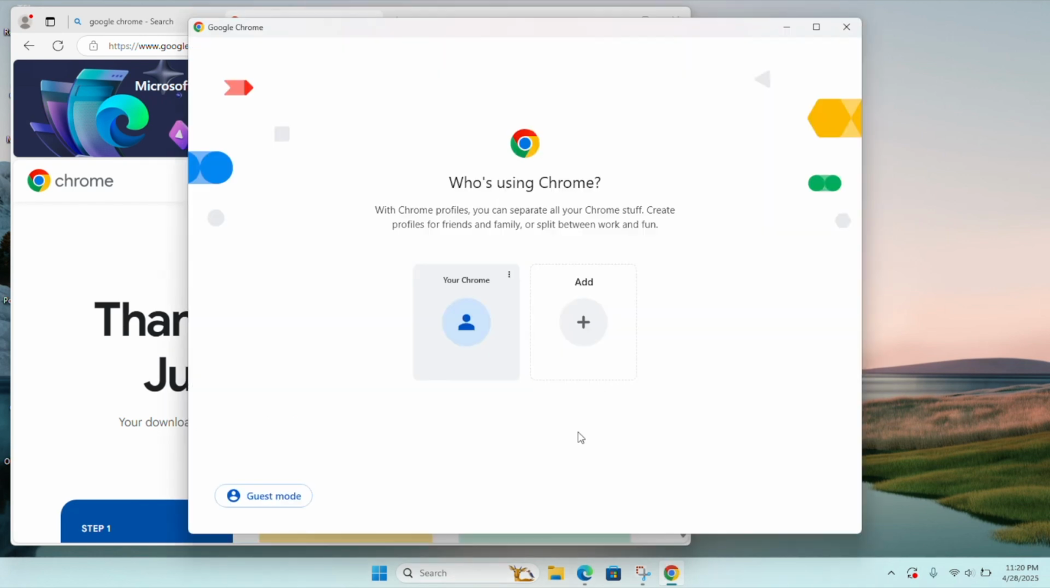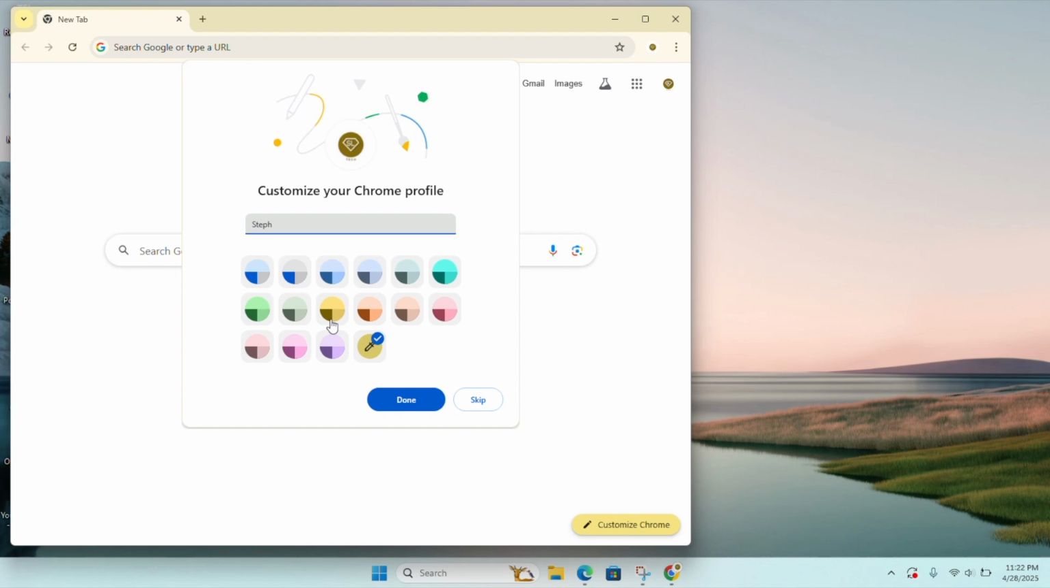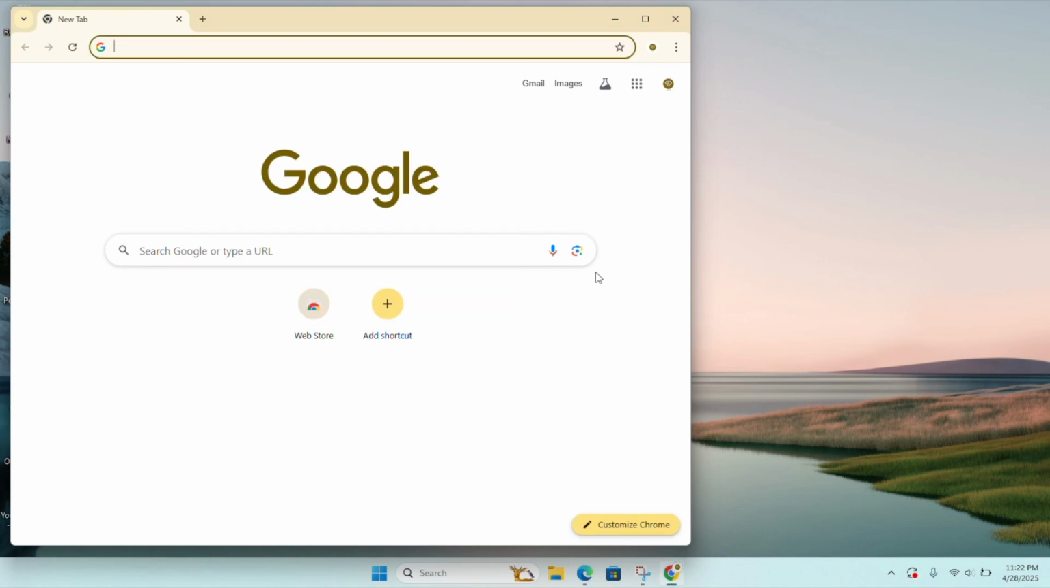Once the installation has been completed, you can add your own Chrome profile by signing in to your Google account. Once you have signed in, Google Chrome will prompt you if you want to turn on sync, which means that you can back up your stuff and use it on any device as long as you sign in to the same Google profile. If you just want to keep this Google profile on this computer, click on No Thanks. Once you have finished customizing the Google Chrome settings, you're all set to go.